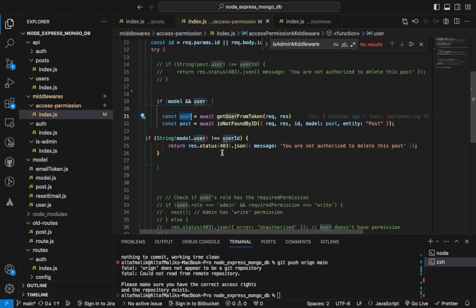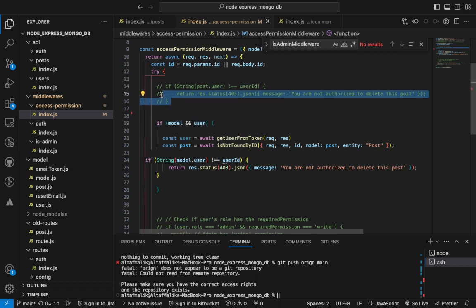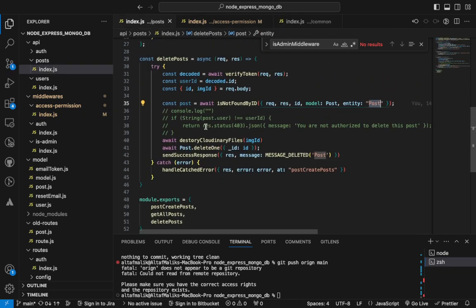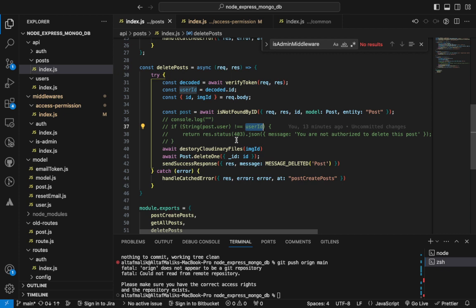I was going to add a check for that: model.user is equal to user id, so we can destructure the user id from this model. Let me go back to my API method. There I'm getting the user id from the decoded user data.